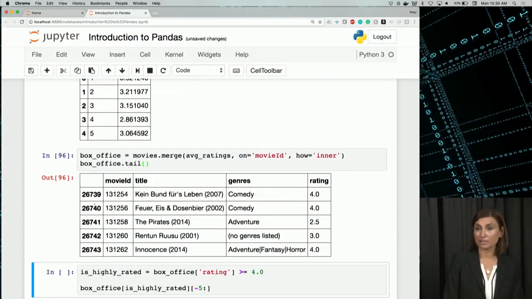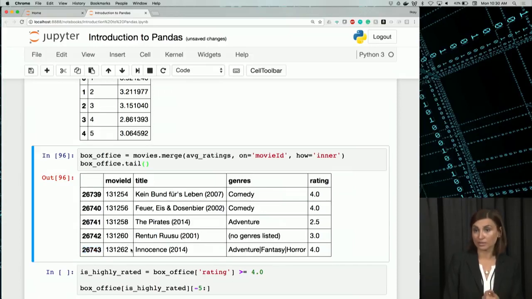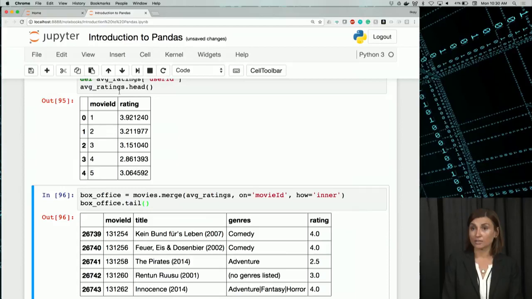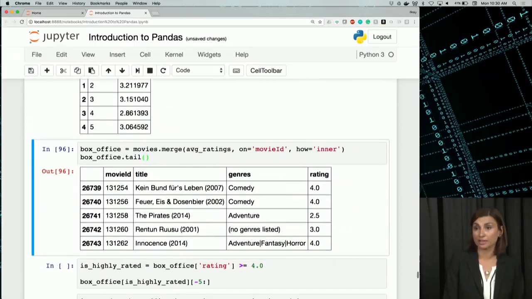Here we see this many new rows are in this merged data frame, the one that we called box office. And we have our movie IDs, title, genres, and the ratings. The rating comes from our average rating data frame that we created and we merged into the movies database.